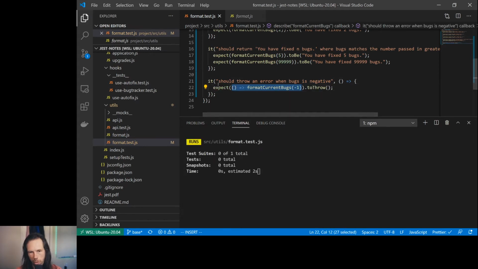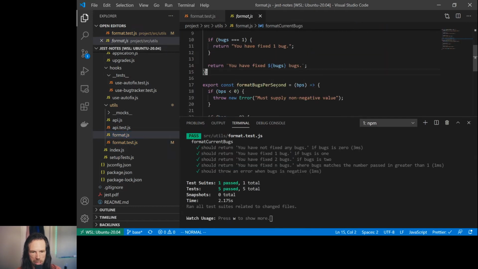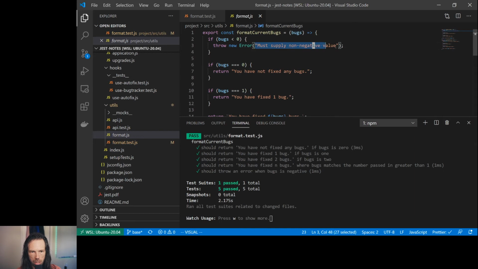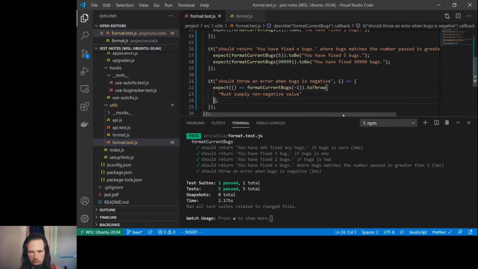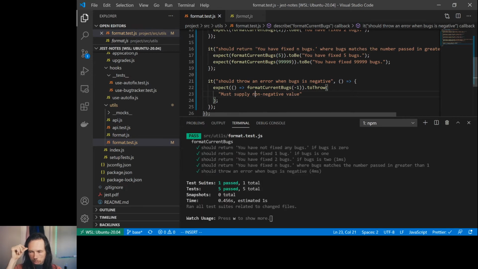So that's a pretty straightforward example. And I think for this, we can also test that the error is specifically this one. So if I run this, it should pass. If I change this, it should fail because it doesn't match the error that's expected. So put that in there.